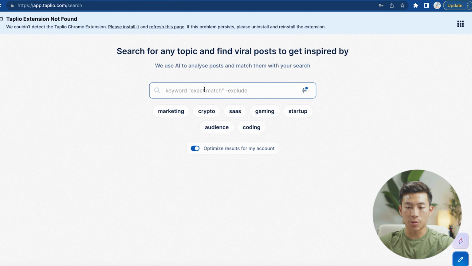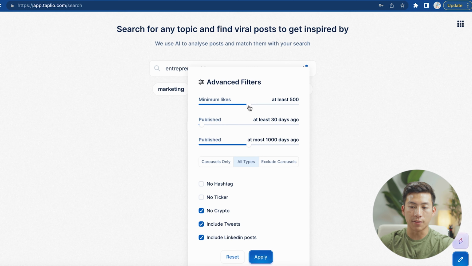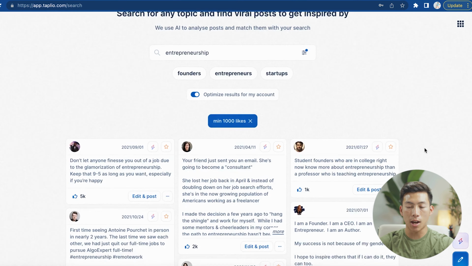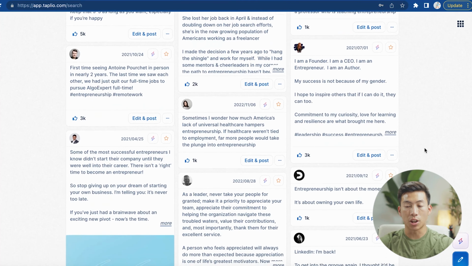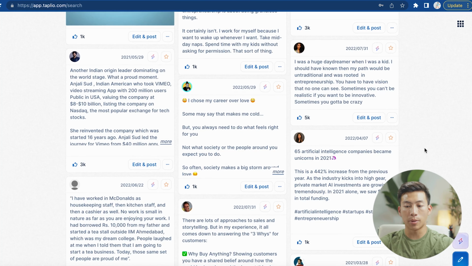So all you have to do is just put in a keyword. So let's say entrepreneurship, and then we'll click on the filter button right here. And then here's where you can customize the advanced filters. So let's say I want to find posts that have at least 1,000 likes that were posted at least 30 days ago. And then I'll click on apply right here. And then now, as you guys can see, it's generated a lot of posts on entrepreneurship that have done really well. This way, you guys can take inspiration from what has already worked and be able to change it up a little bit so that it matches your personal brand more.